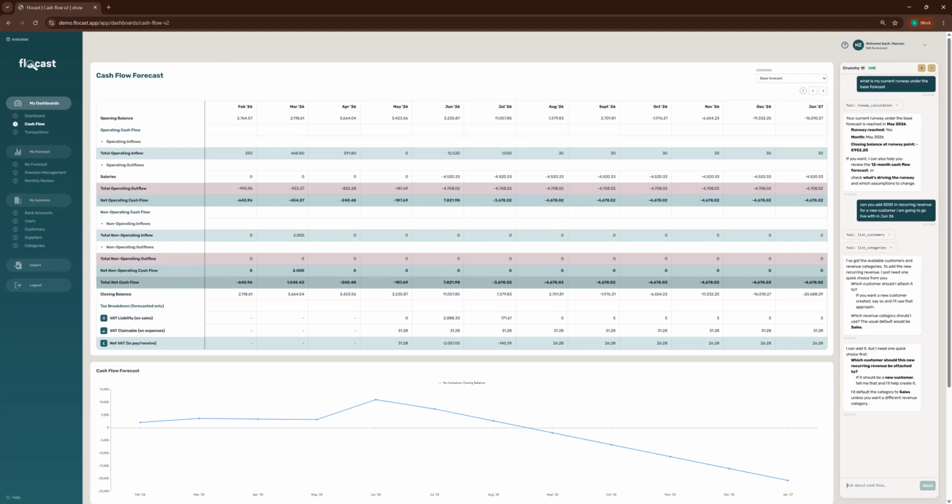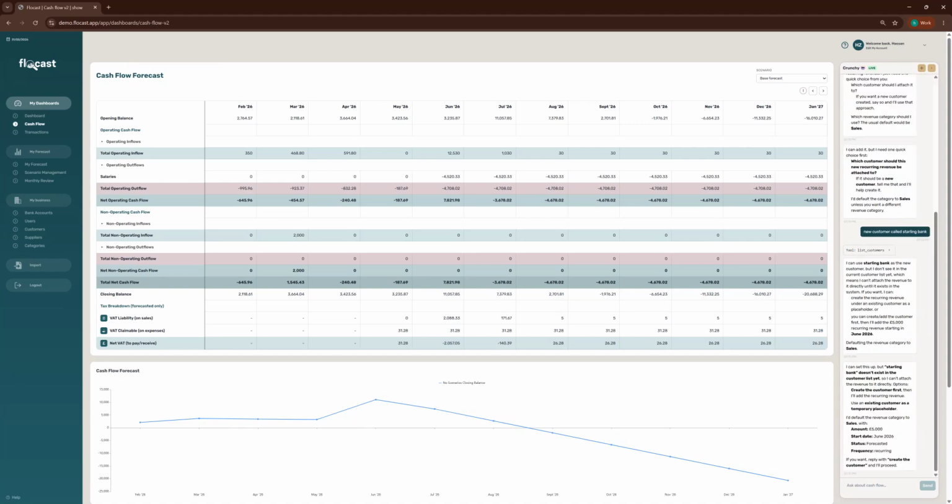So you can say, new customer called Manchester. There you go, just a random thing. And okay, actually, new customer called Starling Bank. And put it under sales. Just leave it under sales. There you go. So it's going to go into Starling Bank. It'll create that, and then you can see what it's done.